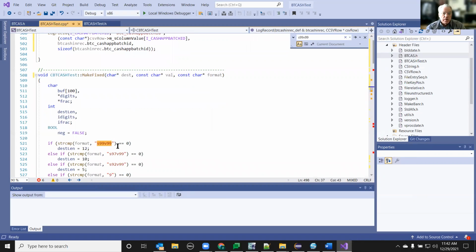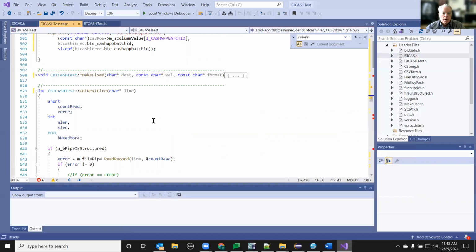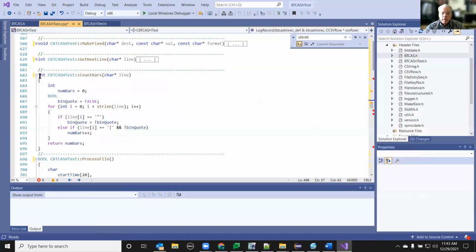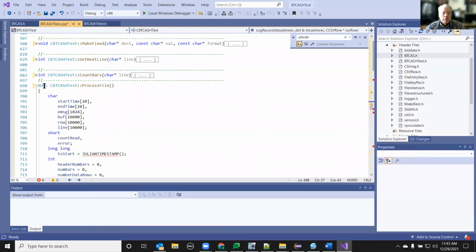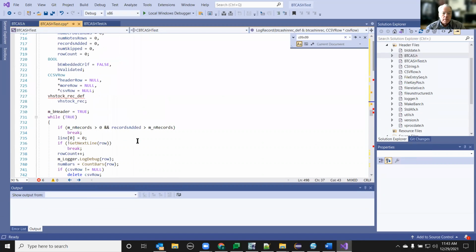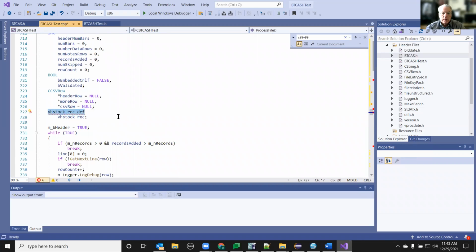Now, you might have to change make fixed if you have some numerics that aren't already handled by the program. Typically don't have to change that. We don't have to change the count bars. Process file, we typically don't have. Oh yes, we do have to. So we have to change this to what was it supposed to be?